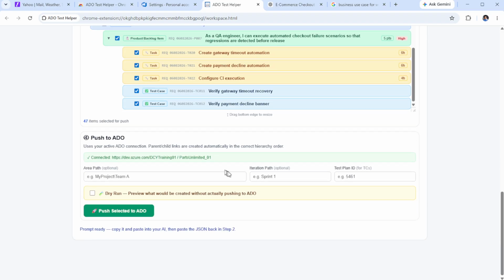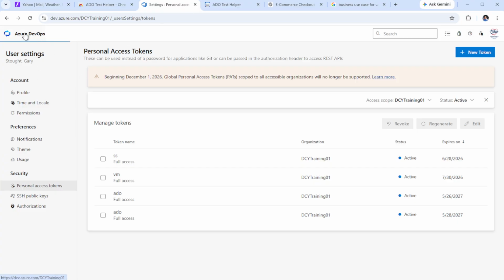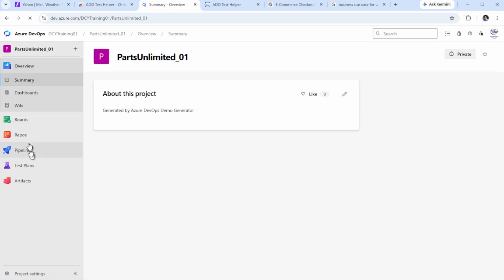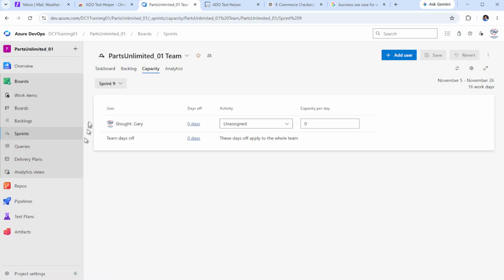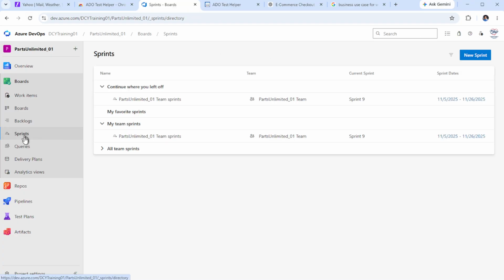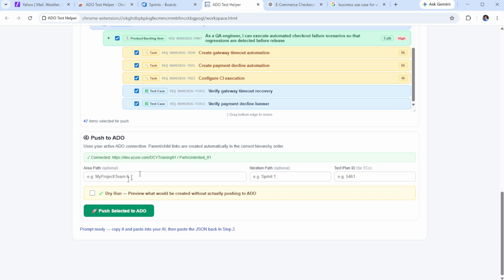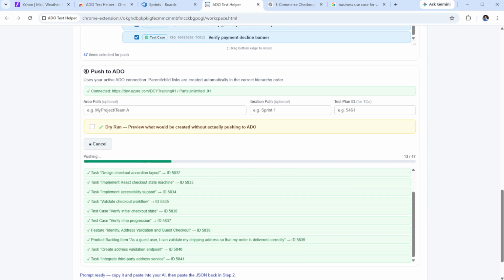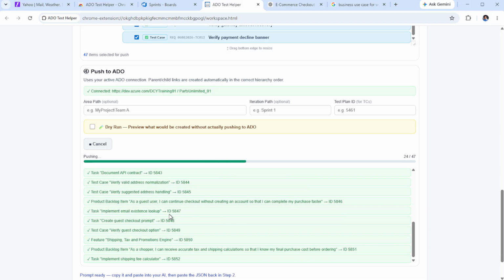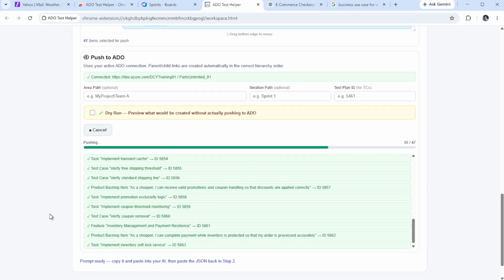All you have to do is pick an iteration path. So if I go in ADO and into a sprint, I'll do a new sprint. I think I could just publish right into this one. Yeah, so I'll just publish this right into here. I'll click push selected into ADO. I won't even pick a test plan or a sprint or anything like that. I'll push it, and it's automatically uploading every single one of these items into ADO that was built with AI.